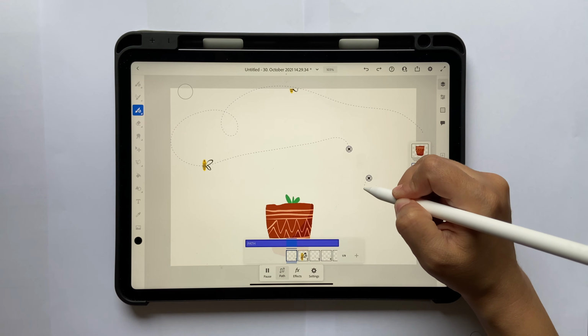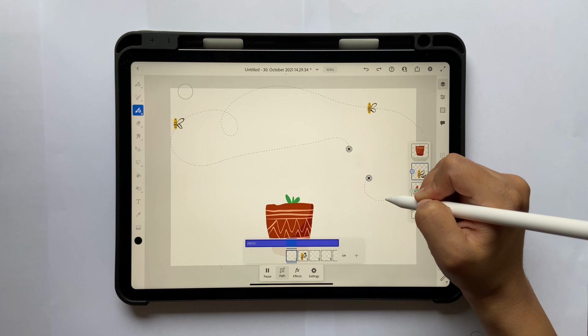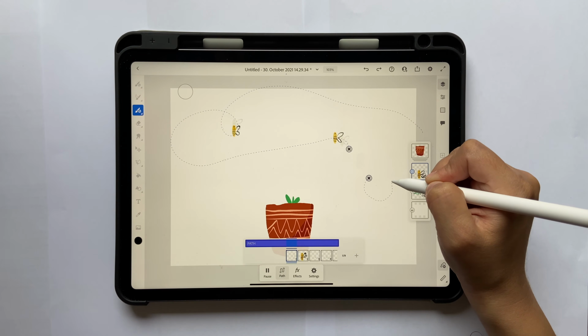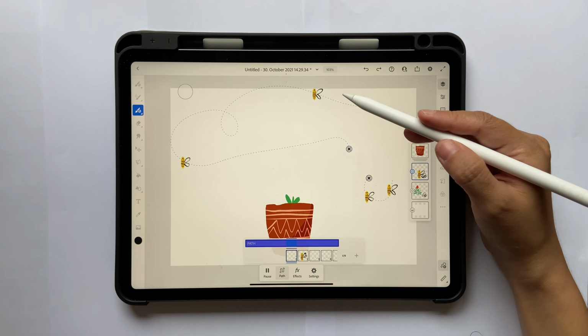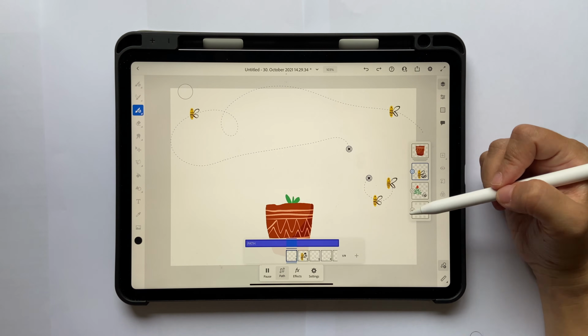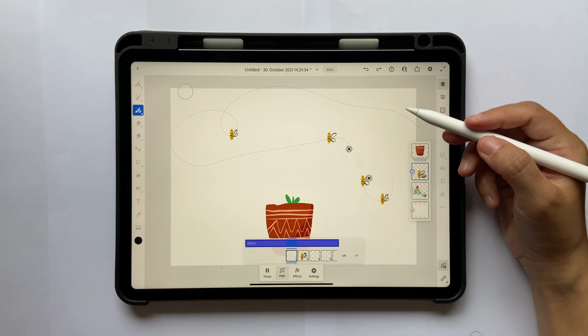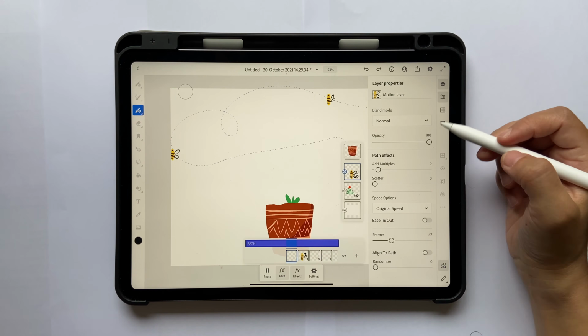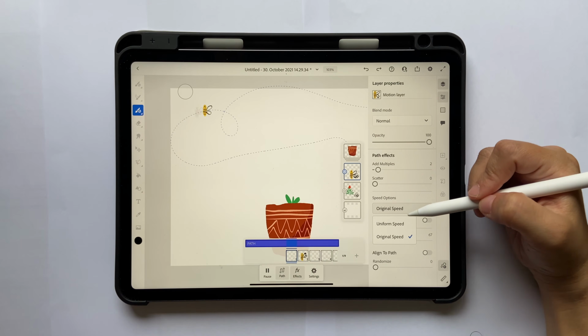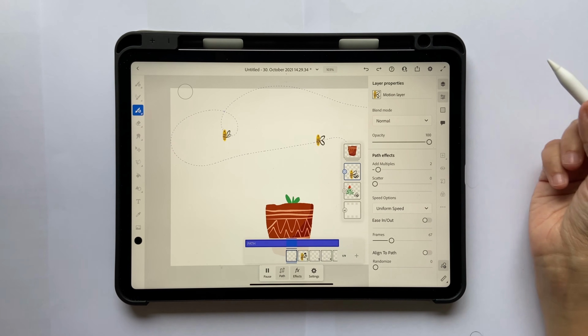I'm going to draw this very slow. Let's see what happens. See how slow this is? And this is super fast. That's because that's how fast I drew these parts. So you can always click on X. So this is what is meant by original speed. I like to keep it at uniform speed because why not?